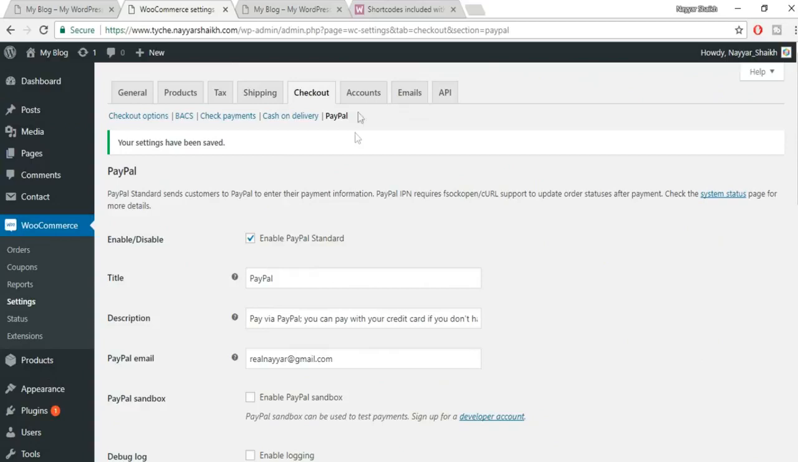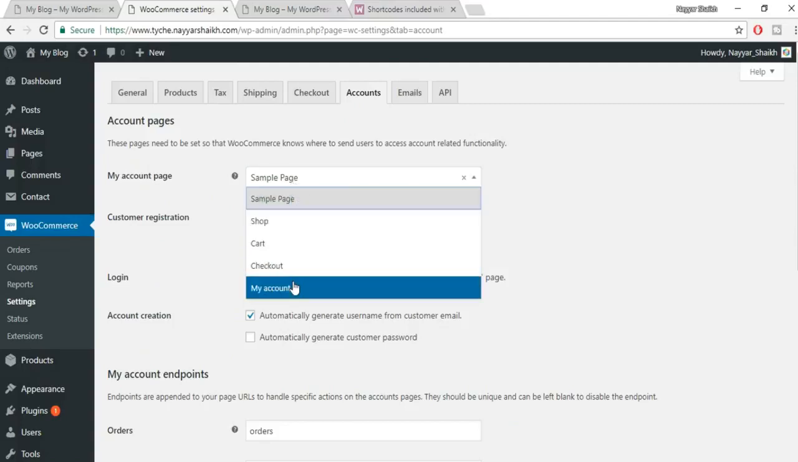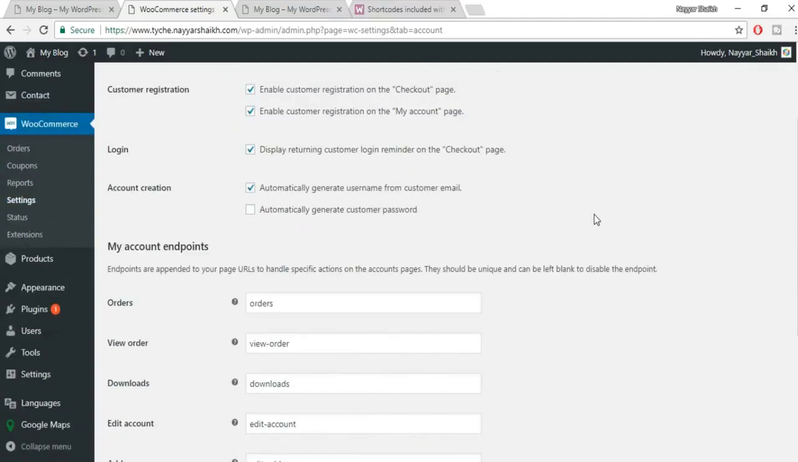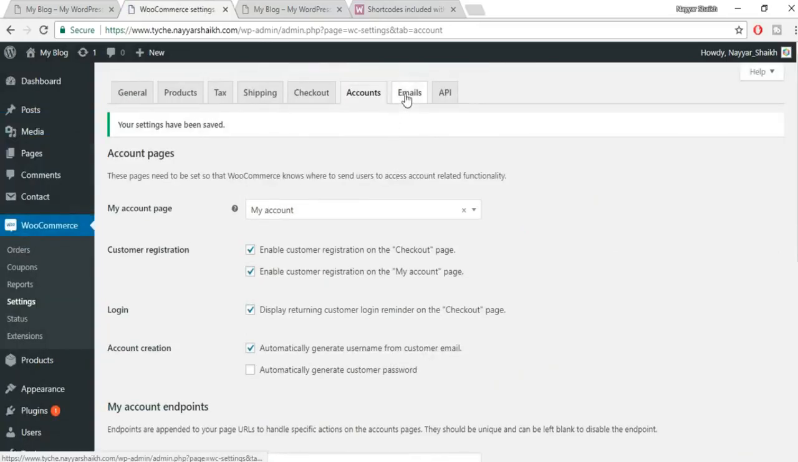So this was our checkout options. Now go to accounts. Here make sure under my account page your my account option is selected. Okay, and the rest everything is fine. Click on save changes. Now go to emails.